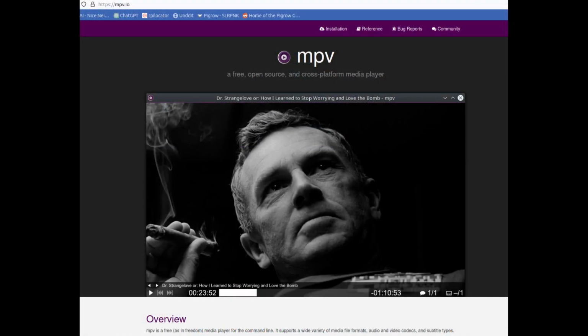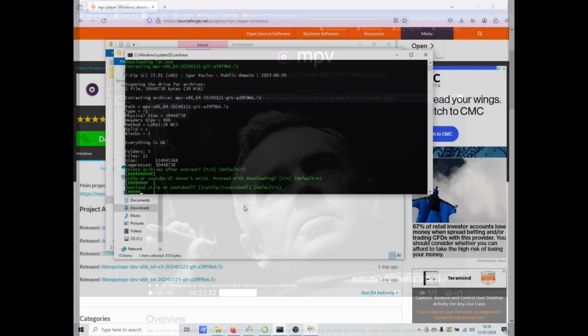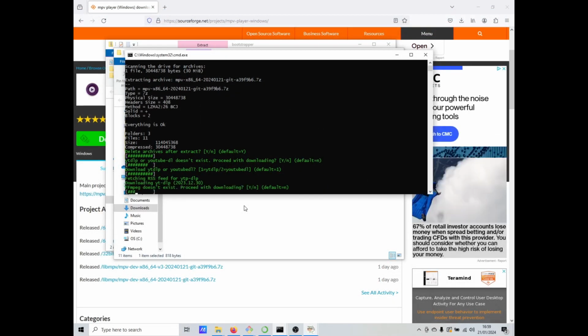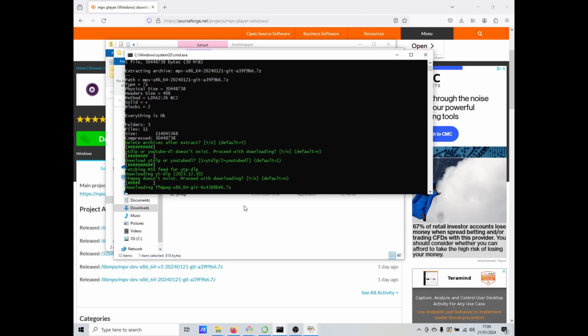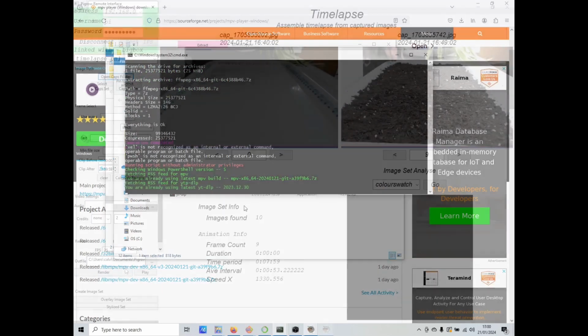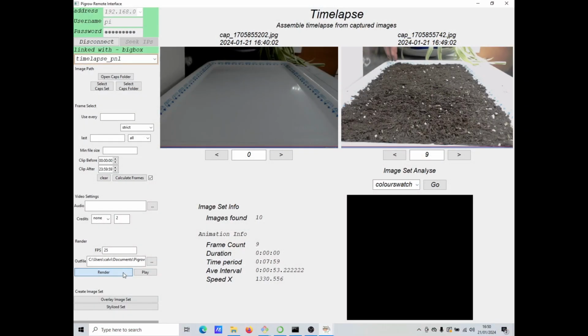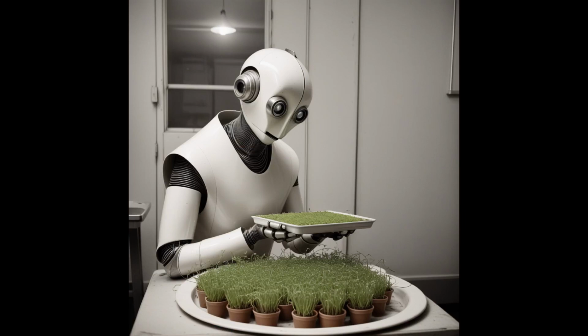That's okay. If we jump to their website, mpv.io, and we just go to the download section and find this script, run it. It looks like it's hacking a 90s mainframe, but it's installing MPV and sorting everything out. So now we can make our time lapse. It's looking okay.